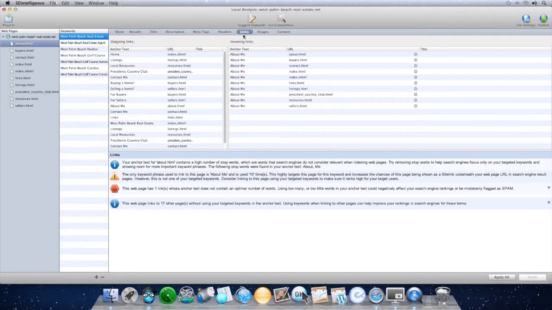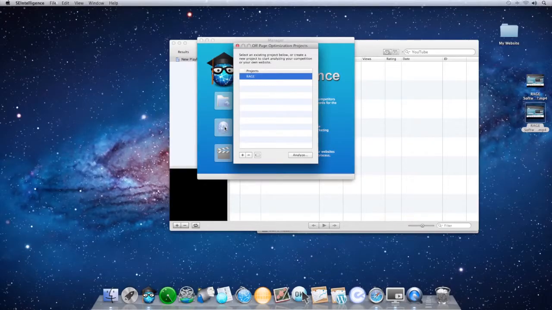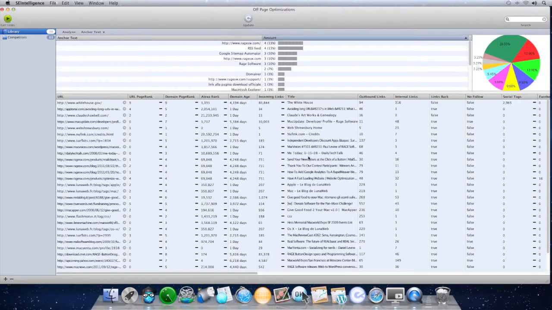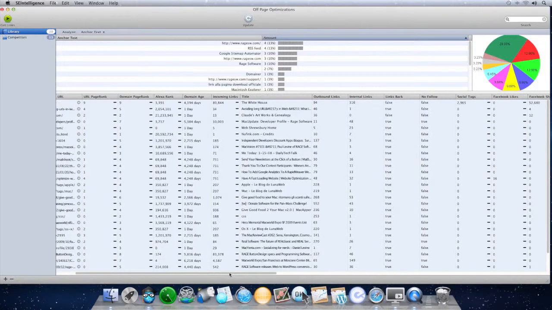So all this is known as on-page optimization, things that you can do on your website yourself. What we also have is off-page optimization. These are things like people linking back to your site. Every single time someone links to your site, it's like they're voting for your site. So here we've entered in a website and it tells us every single person who links to our site. And it gives us a lot of really good information, such as how popular the site is based on the Alexa rank, or how many incoming links each of those links have.